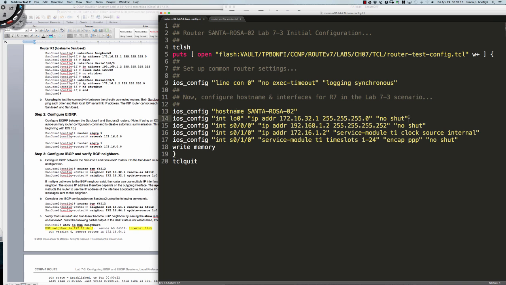And I know I don't need the no shut here, but as a habit, even when I'm typing, I always type no shut just to make sure I bring the interfaces up. So I'll throw it in there as well. And then we're going to configure the serial 0/0/0 interface, and then we're going to configure the serial 0/1/0.